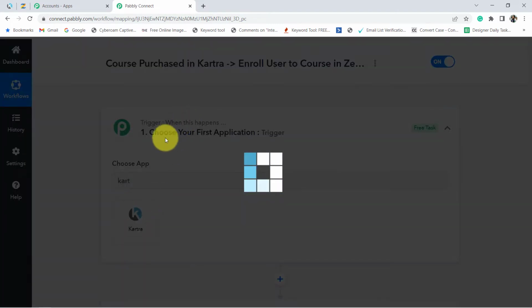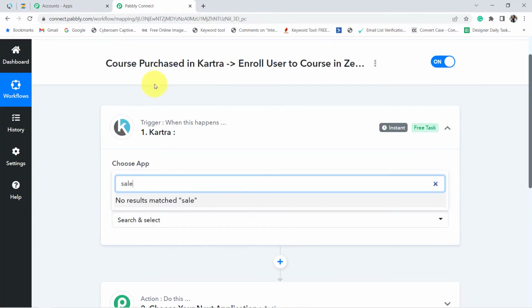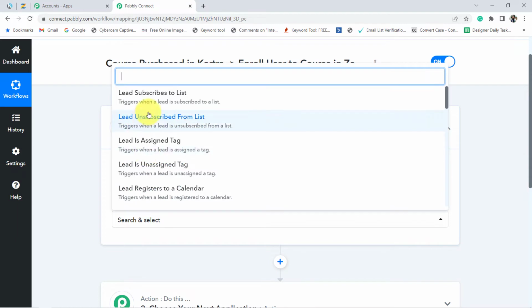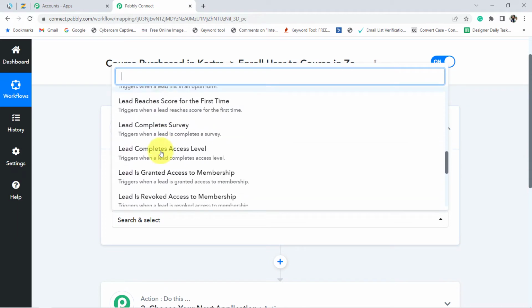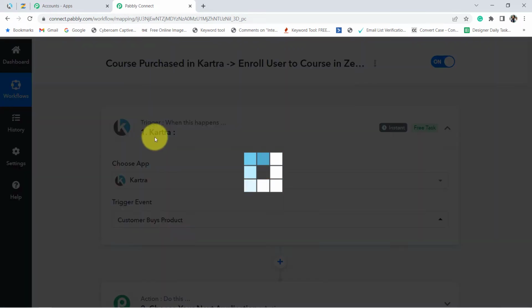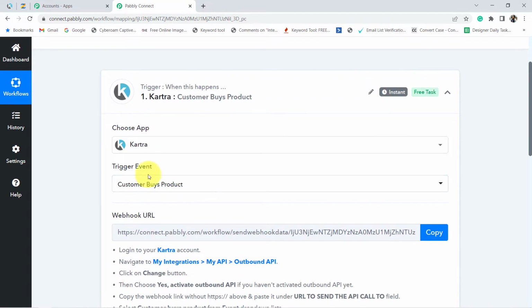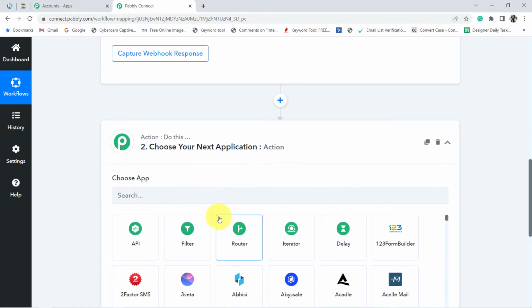I want that whenever a sale happens in the Kartra application, let me search for the trigger event. That will be course purchased, I guess. Let me search for it. When customer buys the product. So whenever a customer purchases the product, whenever a sale happens in Kartra software, add the user automatically to the Zenler application, but I will do the Zenler step later.